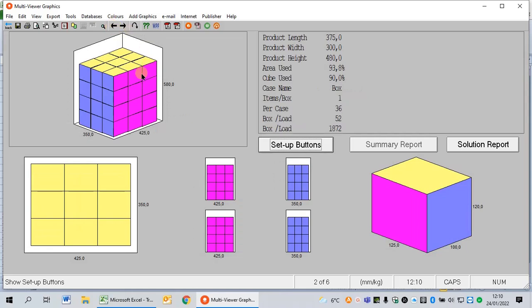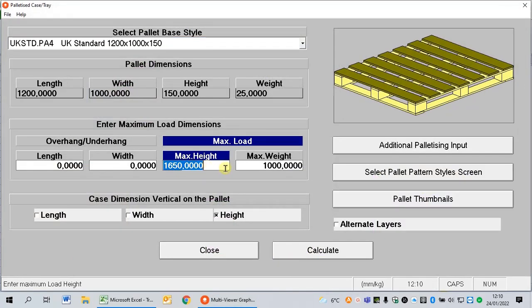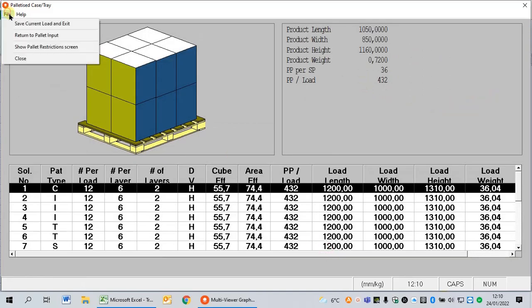Then you need to choose which is the right one. Also, you can, in the tools, you can palletize it and calculate. When you put a height, then you can calculate and save it.